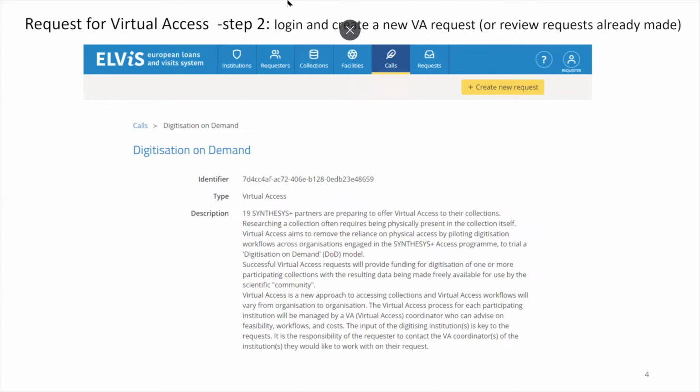The second step is that you log in, and then you see that there is an open call for VA requests, and you can just click the button to create a new request. That will open a form that you then can start to fill in.